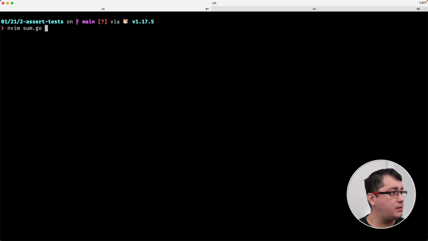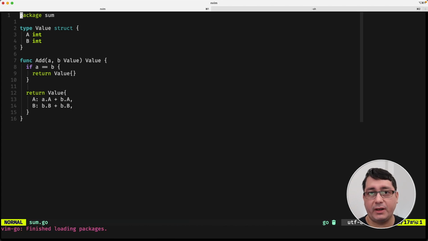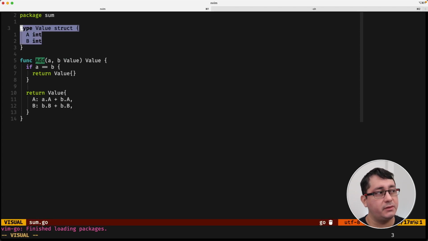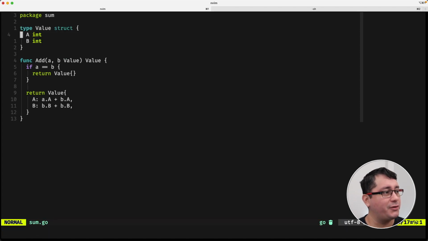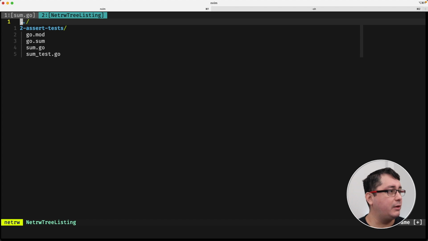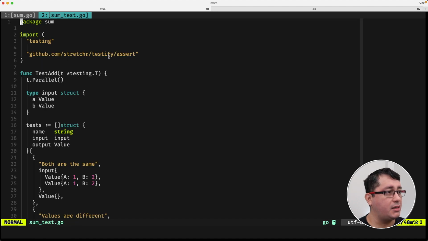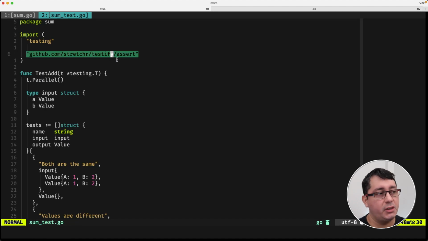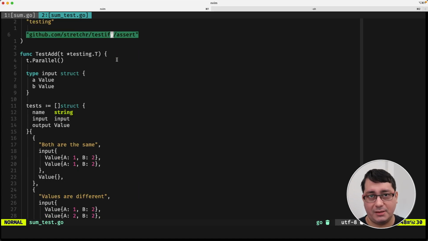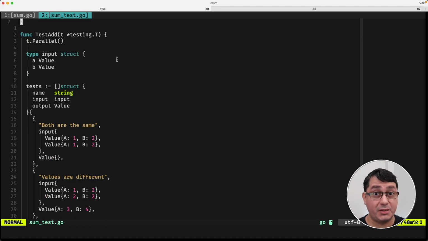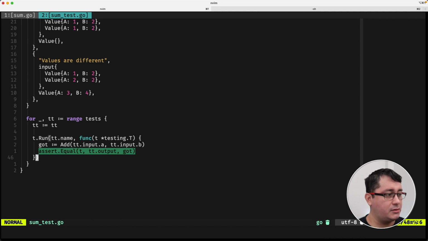So I have a sum.go file that implements an add value, but in this case, instead of receiving int, it's receiving a struct, which is value, which happens to be defining two values inside, and again similarly, if the values are the same, you return an empty value of that type. Now the way it's implemented right here is using assert, using the testify package. I have nothing against using the testify package and assert specifically, but in this case this is not idiomatic.